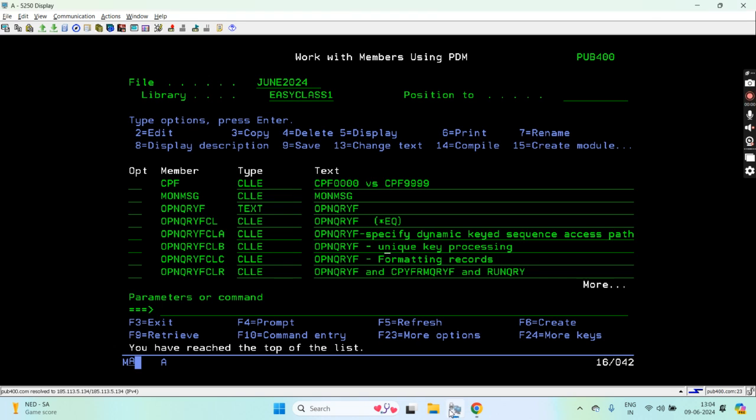Basically, we can assign a format, or we can create a record format using this OpenQuery file. That is, we can format the records to a different record format. So let me show you the program and how we'll do this.